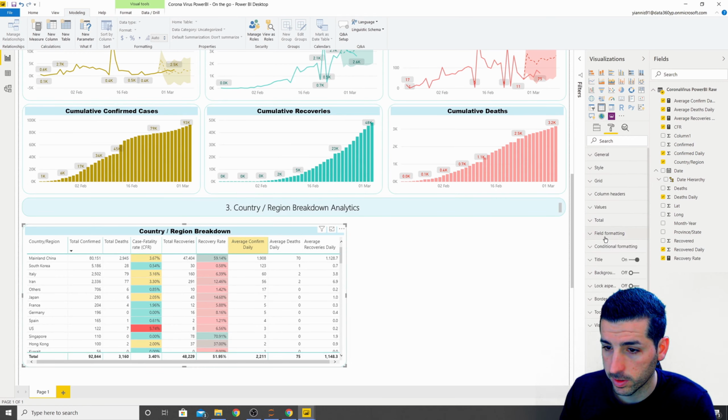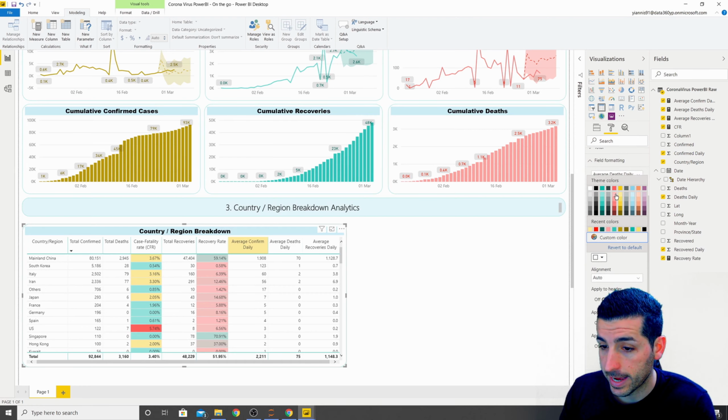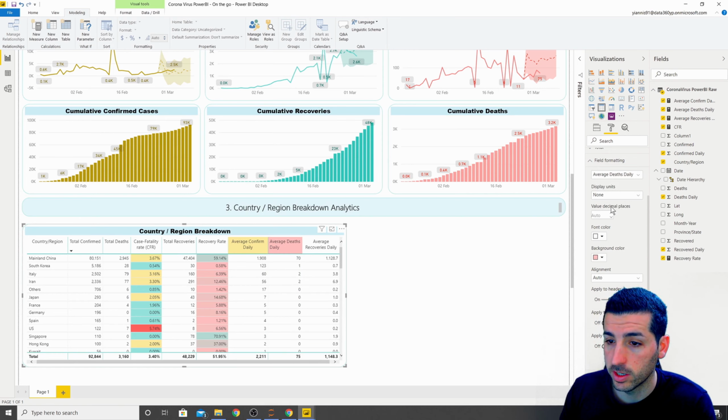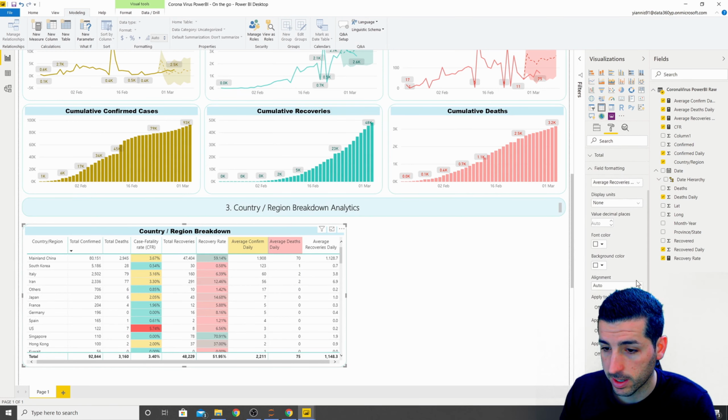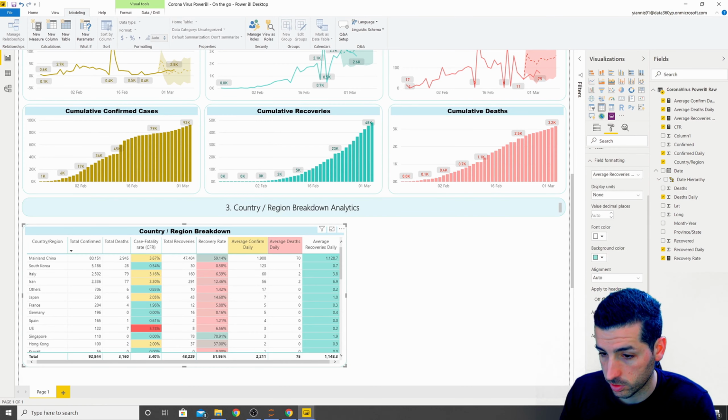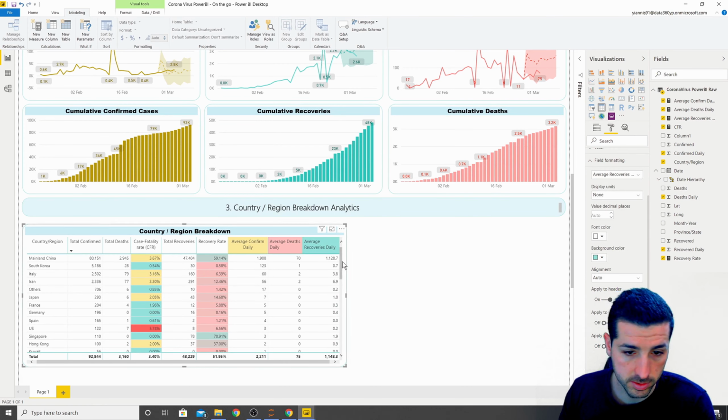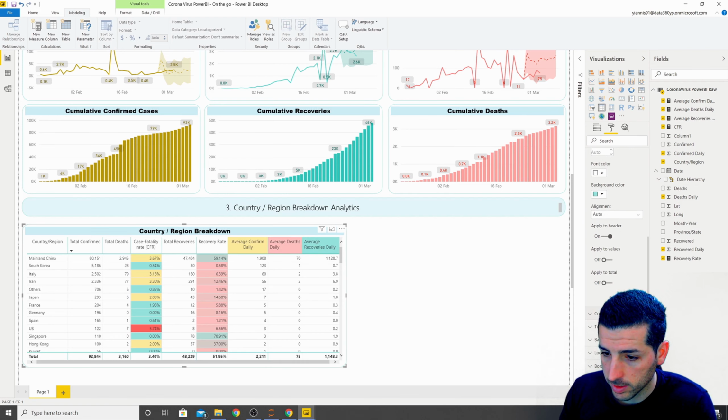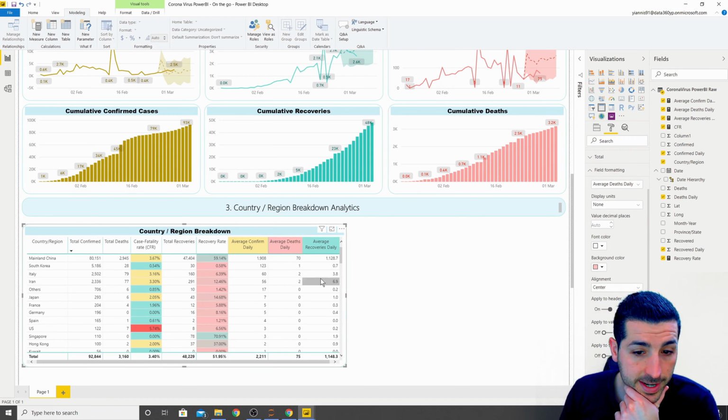We also want to align all the headers into the center if possible. Actually, let me do it for everything. Try not to do it for everything. Align center. There we go. And then we also want to go back to the field formatting, select the average deaths. We give this one a background of red, and we apply it to headers and not the values. And then for the average recovery daily, I want to give it green because this is good. Apply it into headers. As you can see, why did it go back? Let's see why it went back. We want to do alignment center, then alignment center. There we go. So everything is nice and clear now.